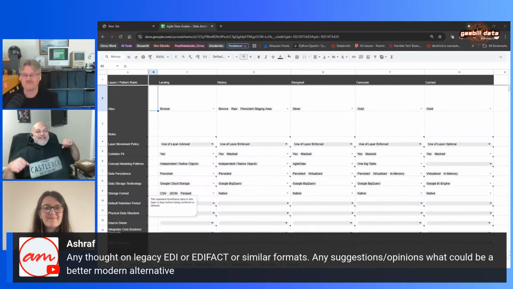All right. So this one is, any thoughts on legacy EDI or EDI fact or similar formats, suggestions, options that would be a better modern alternative? It's a question for you, Chris, because that's technical stuff.